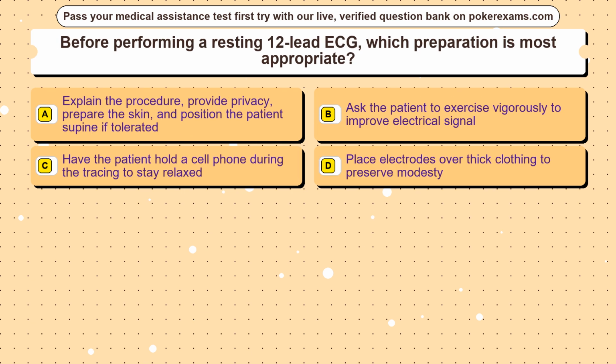Question 76. Before performing a resting 12-lead ECG, which preparation is most appropriate? Option A, explain the procedure, provide privacy, prepare the skin, and position the patient supine if tolerated. Option B, ask the patient to exercise vigorously to improve electrical signal. Option C, have the patient hold a cell phone during the tracing to stay relaxed. Option D, place electrodes over thick clothing to preserve modesty.